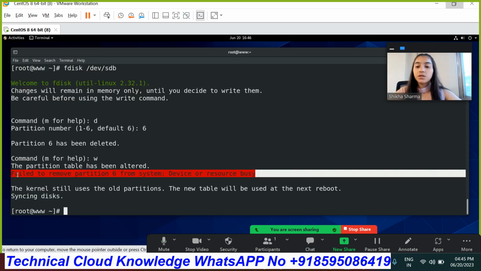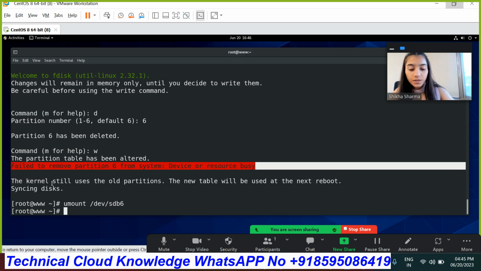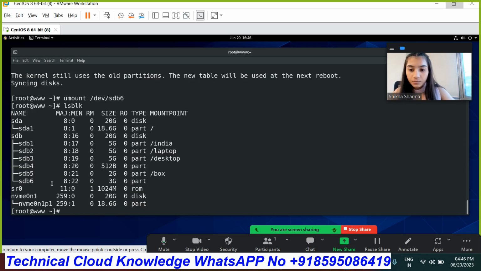See what output you are getting. It is showing failed to remove partition 6 from system device or resource busy, because it is still running somewhere. As we have done the permanent mounting, we have done its permanent setting, that's why it failed to remove. If we want to remove this partition, we need to unmount it. For that you need to execute the command umount /dev/sdb6. Run lsblk command.